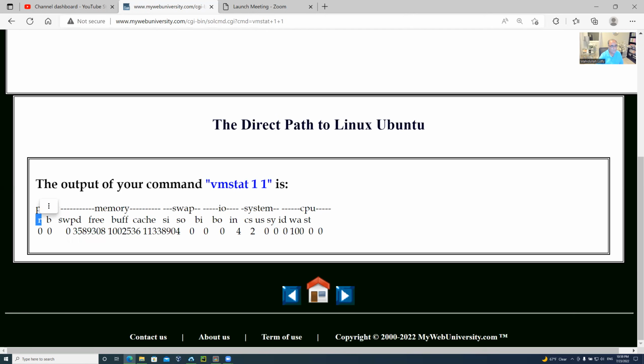Then the processes are being swapped between memory and the free memory that is available, and then what's in the buffer and what's in cache. And then the swap in and swap out.